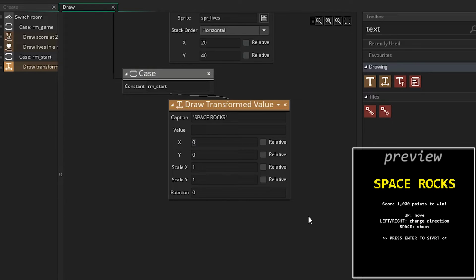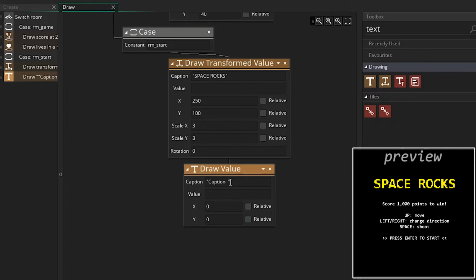And I'll draw this at 250, which is just half of 500, 100, so it's kind of up the top and in the middle. And now I'm going to scale it up by 3, just so that it's a lot bigger. And I'll leave the rotation at 0. Now, for the next thing, I'm going to draw, score 1,000 points to win. Right, so that's just going to be my win condition for the game. And I'll draw this at 250, a little bit down, but still in the middle.